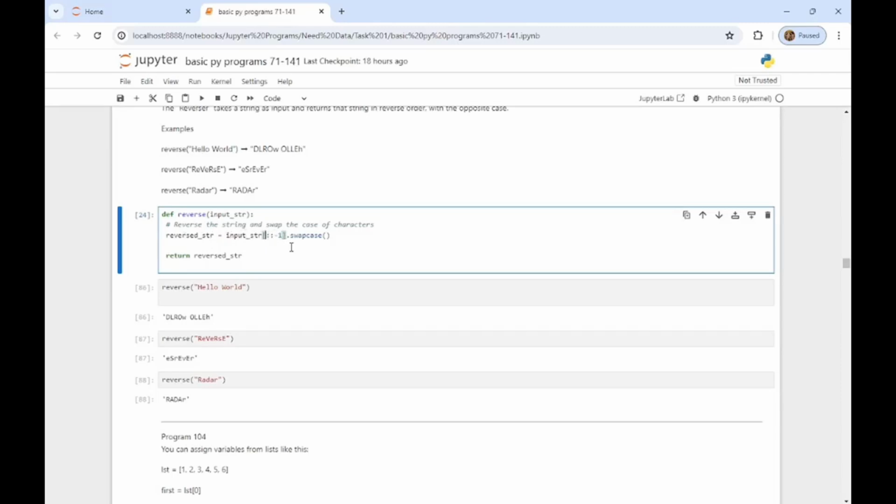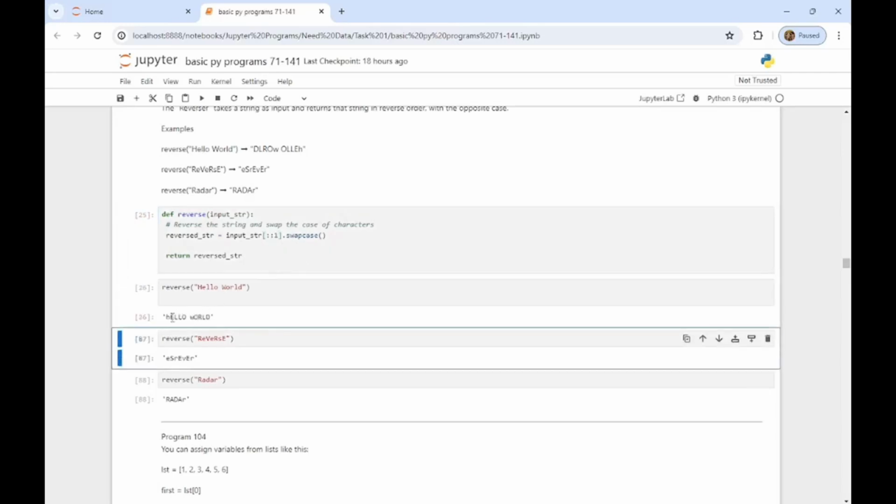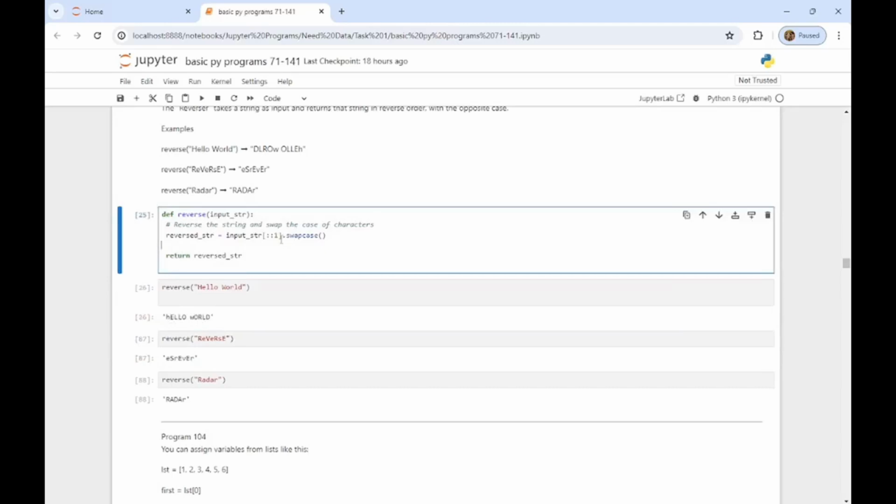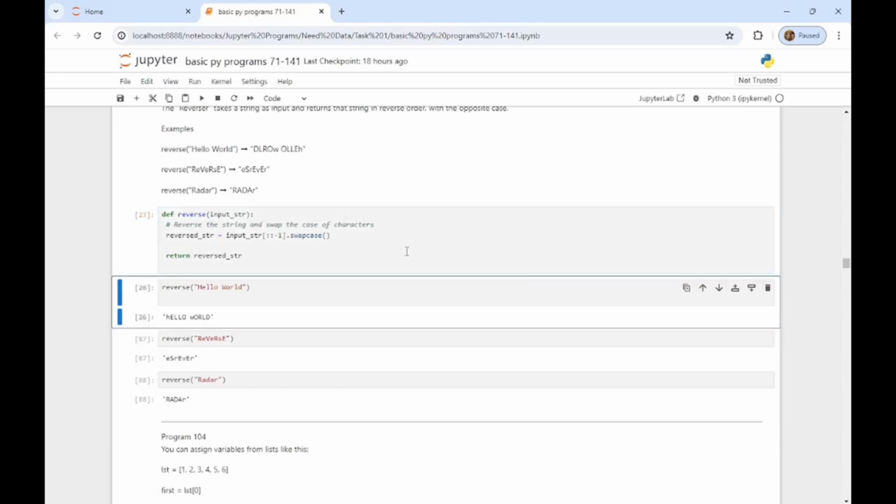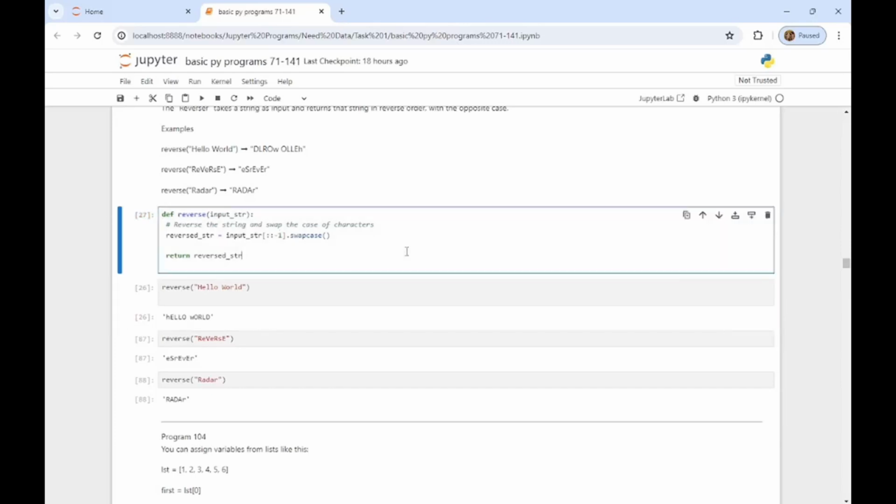So the first part defines the starting element, the second part defines the ending element, and the third part defines the step in which the element should be sliced. So if you are just writing 1, there won't be any changes in it. So we can see they are in the same order. So -1 means from the end we'll be slicing in a step count of 1. And using this swap case function, we will be swapping their cases from lower to upper and upper to lower cases. Then I'm returning this reversed string.